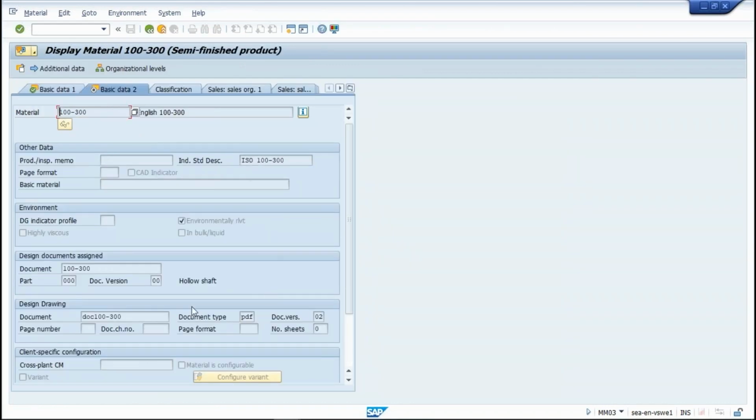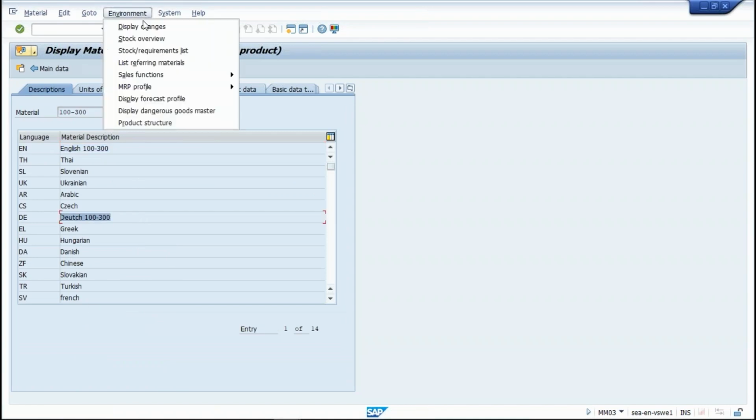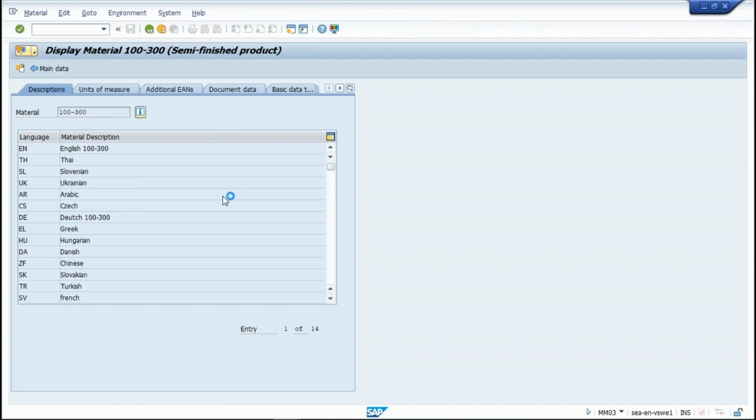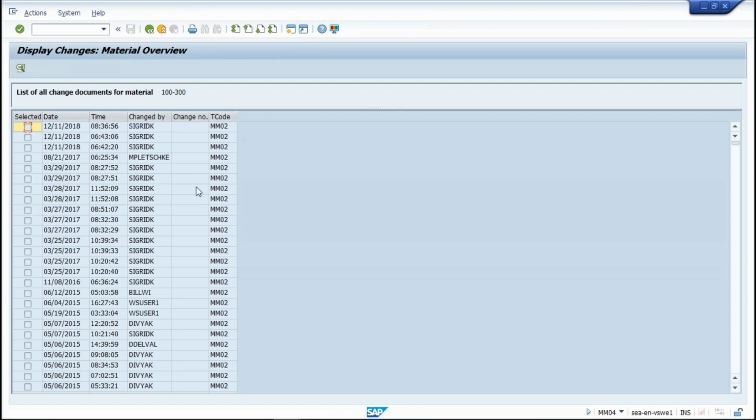So there's my document type and version. If we go to additional data, there's my English and my Deutsch descriptions that have been updated. And if you were to go to display changes, this one may have a whole bunch, so it might take a moment. My credentials are still being used just like a transaction would. So all of the logging and tracking of who made what changes and when.